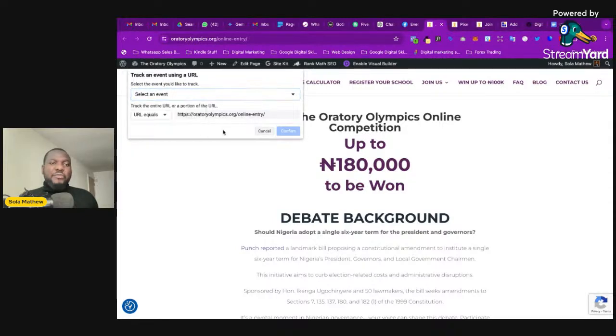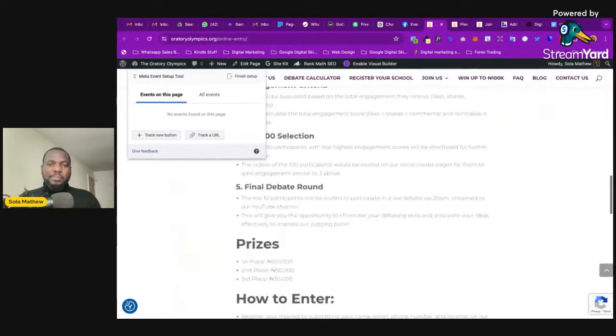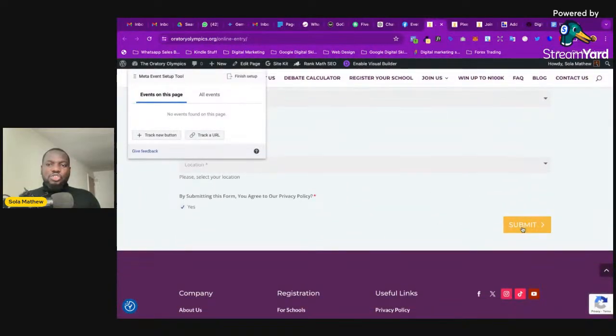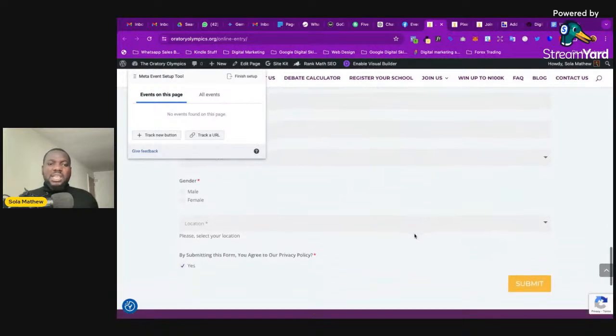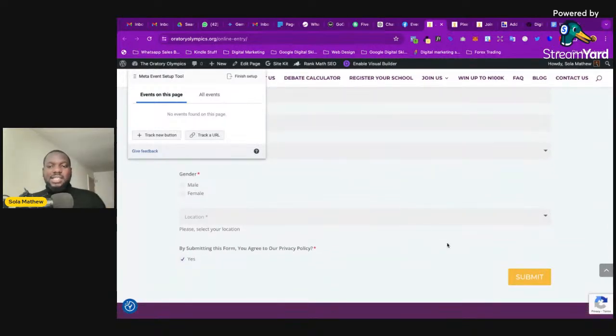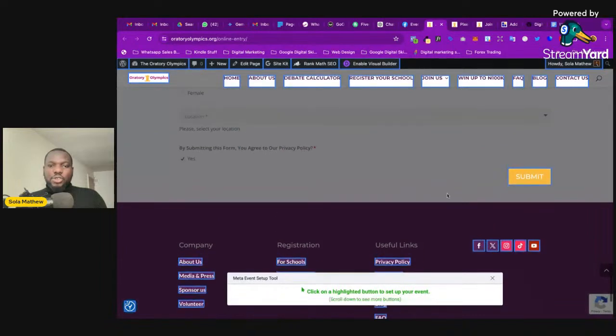Now, let's say you don't want to track the page, you want to track the button. We have a button here, this submit button. The issue with tracking the page is that if somebody comes to this page and clicks on the form and does not submit it, that is going to be counted, but it doesn't make sense. So let's say you want to track a button. You see, it will show you the different things that might be trackable. If you scroll down, let's say you want to track this button.